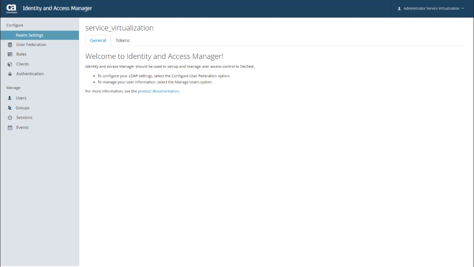And once you log in, IAM opens to the General tab. And it's worth noting that this tab includes a link to the dev test documentation that takes you directly to the product documentation that's related to IAM. For this video, we're using IAM with an external database rather than LDAP. So when you installed IAM, you entered the connection information for that database.